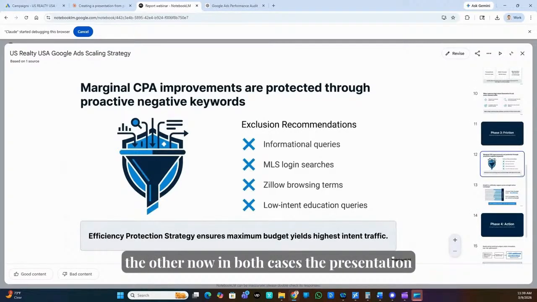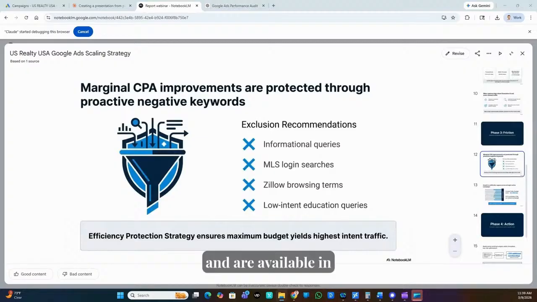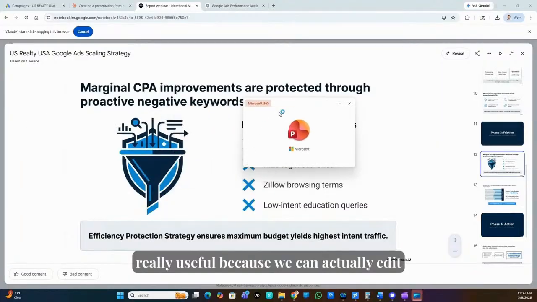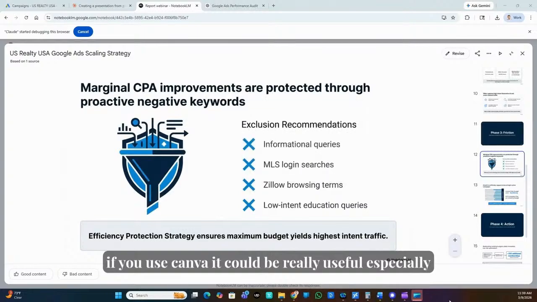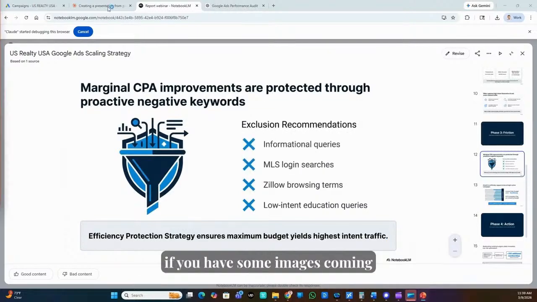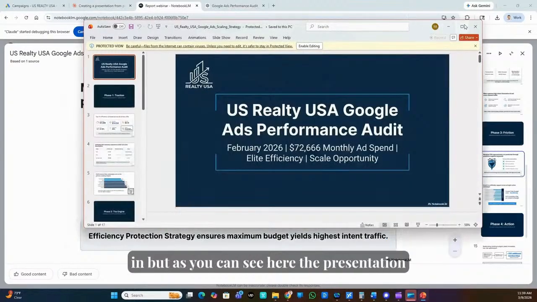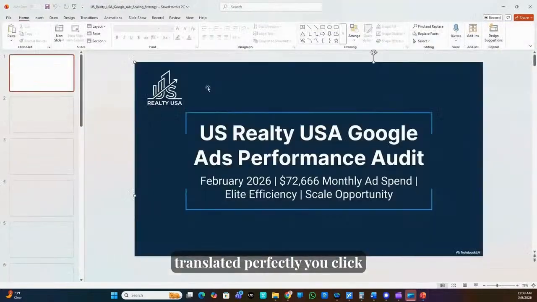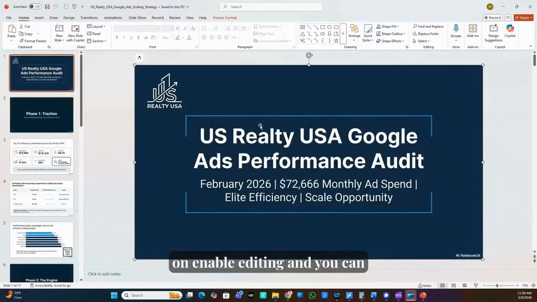Now, in both cases, the presentations are downloadable in a PowerPoint format, which is very helpful because you can actually make the edits you need if you need to work on a presentation. But bear in mind, you can also upload these presentations in Canva if you use Canva. That could be very handy, particularly if you have some images already saved. But as you can see here, the presentation translated perfectly. You click on Enable Editing and you can edit the presentation.